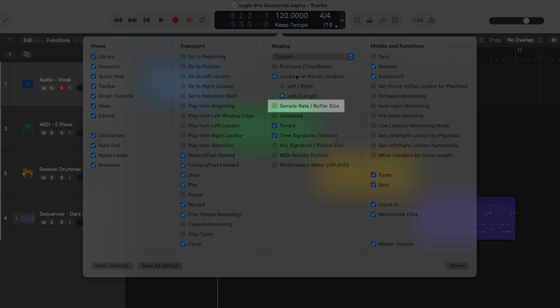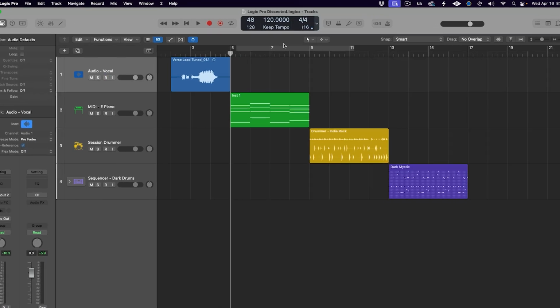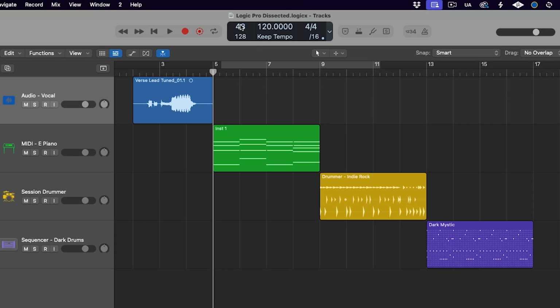Moving on, we have the ability to display both the sample rate and the buffer size of the project in the LCD. I absolutely love having this option. The buffer size display is actually relatively new. I believe it was an update in Logic version 11. This feature helps us to have a quick glance to make sure the sample rate of Logic matches the sample rate of our interface or any other connected devices.